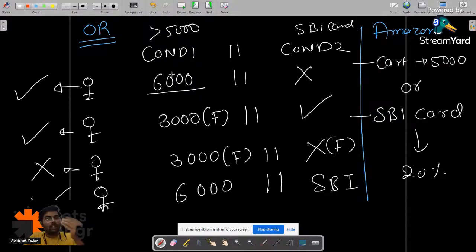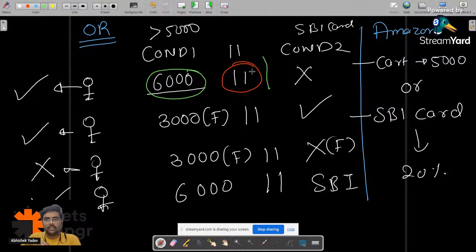The moment I got the condition as true, I will not execute the remaining condition because I know you are using or, and I also know that if one condition is true, the overall condition is true. That means here condition 1 is true, my compiler will not execute the second condition. From here itself, my compiler will return true.